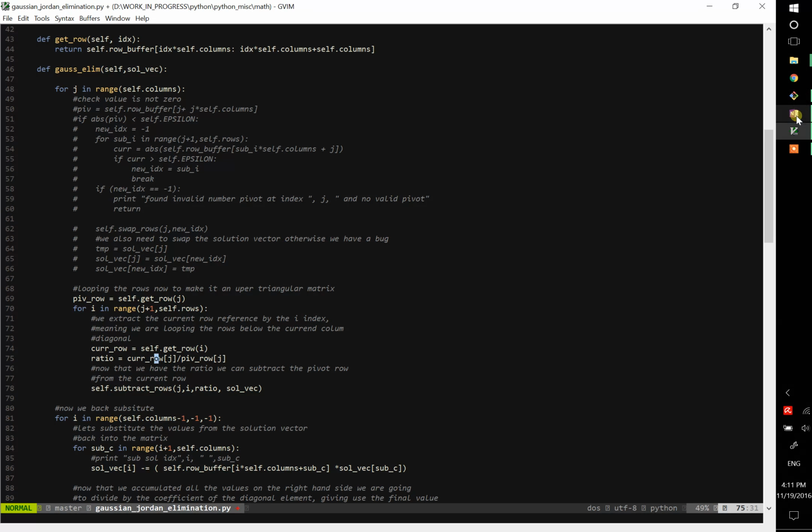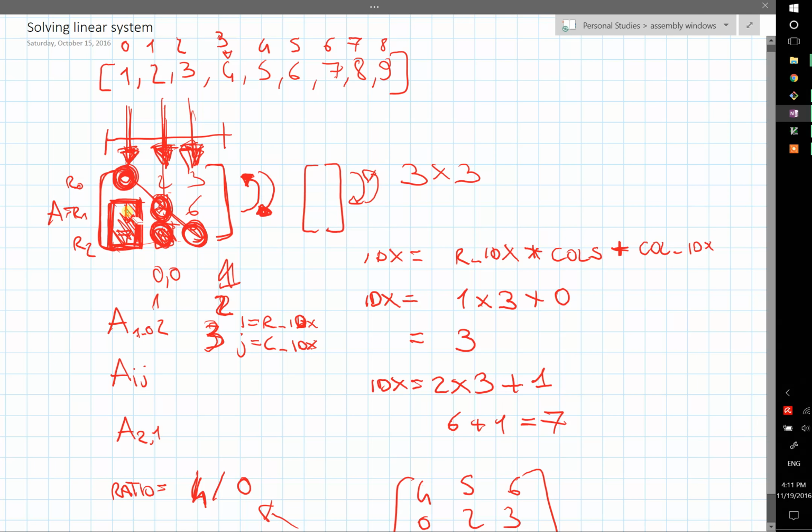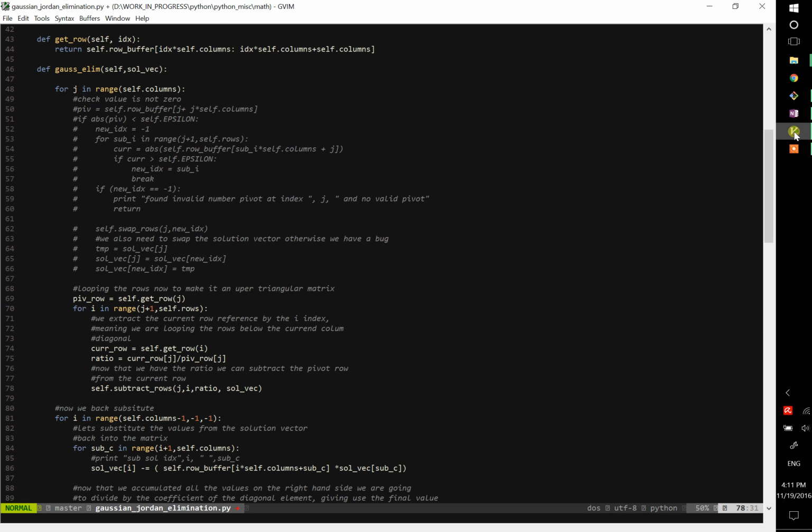In this case, let's go back again here. Let's say this is 1, 4, 7. We are just going to do 4 divided by 1. That's it. That's our ratio. And then we just have a utility function, subtract rows.